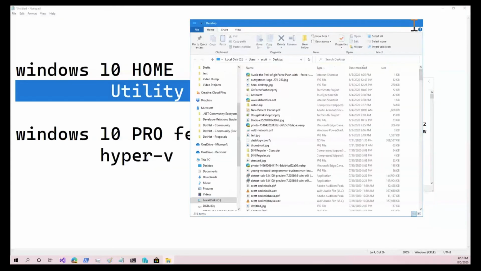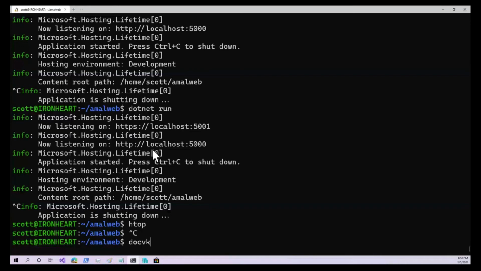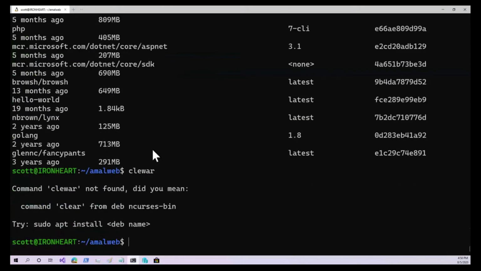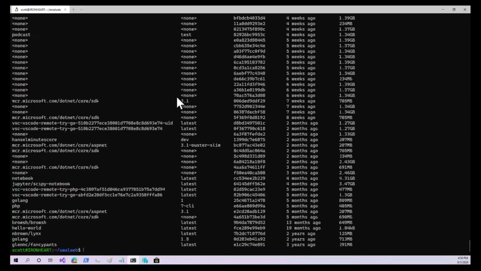Okay, so if I'm blowing your mind already, this is great because I got more. Check this out. Let's go and do this. Docker images. Do I have Docker running? I do. Cool. So I'm in Linux, and I'm going to say docker images.